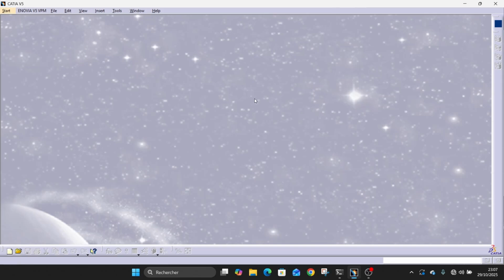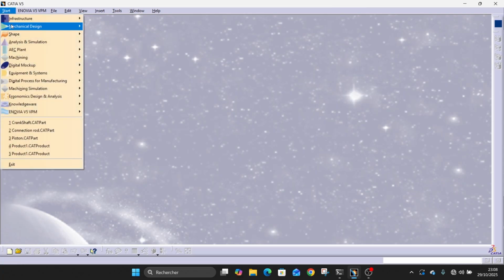Today we will finish our project of the engine. So we will do its assembly design. Follow me to see how to do it.